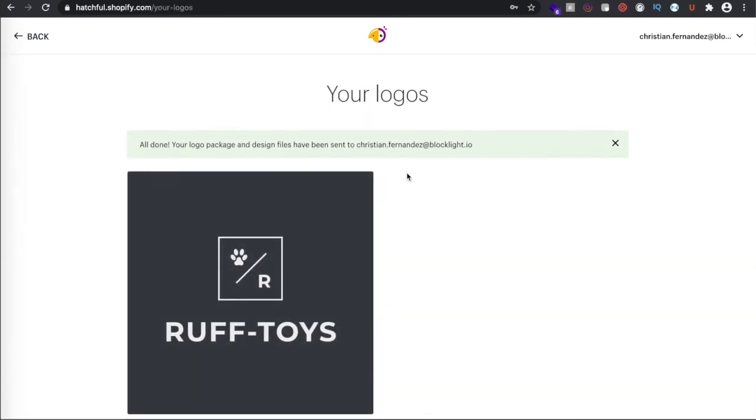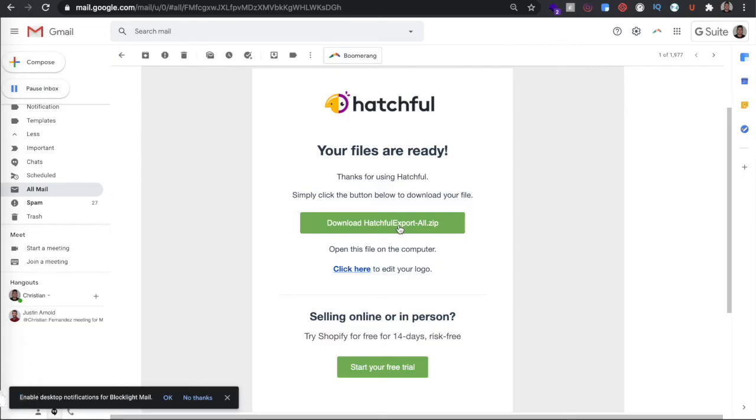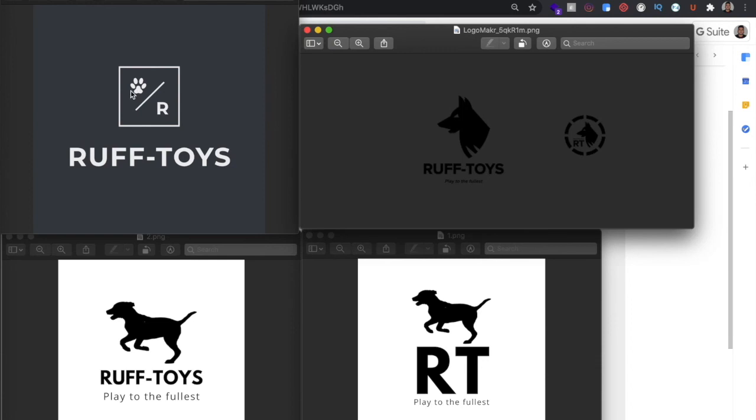Note that it will take a while for the email to go through, even though it said it's sent. For me, it took around 4 minutes. But as you can see, here is the email. If I click on download Hatchful export, we get the zip. And with that, now we have 3 different logos from 3 different websites. Here you can see all the logos made from the different logo creators.